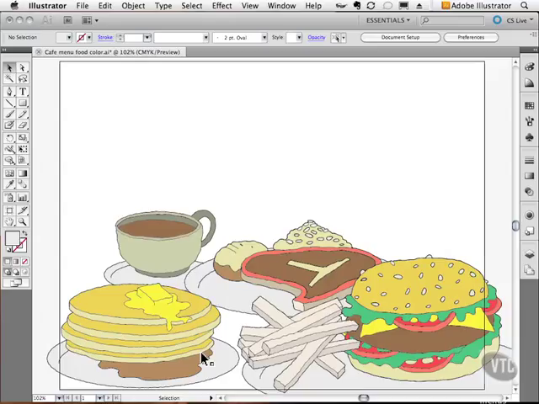And now what we're going to do is start to work on the background and come up with something fun and appealing that works with the food. Last but not least, we will go ahead and place the text.